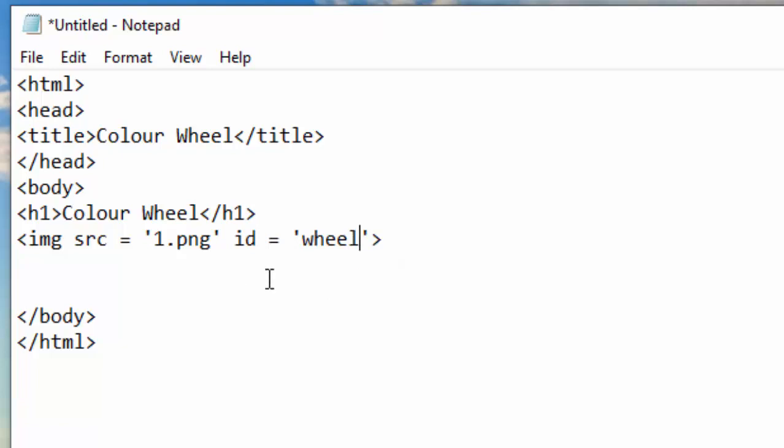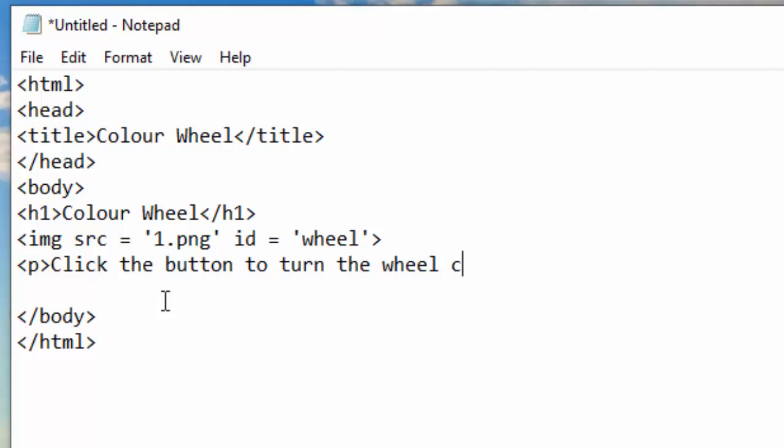After writing wheel, below the wheel I want a paragraph to give instructions to the users. So I will just write here, click the button to turn the wheel clockwise.